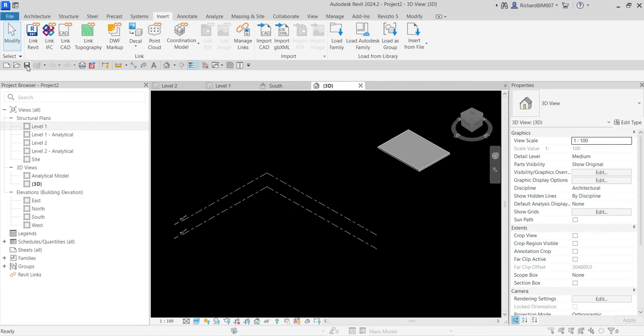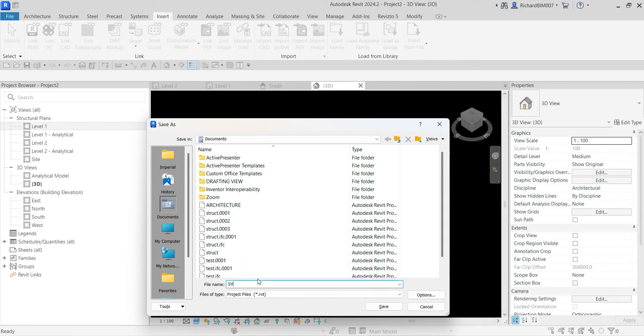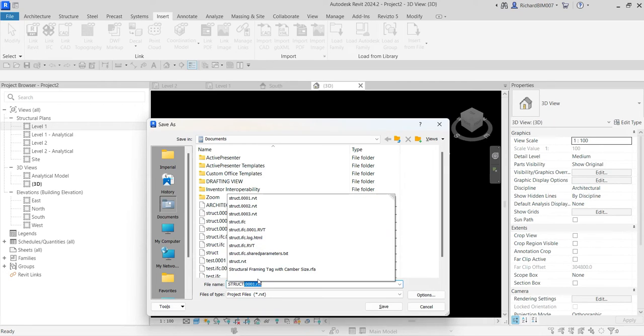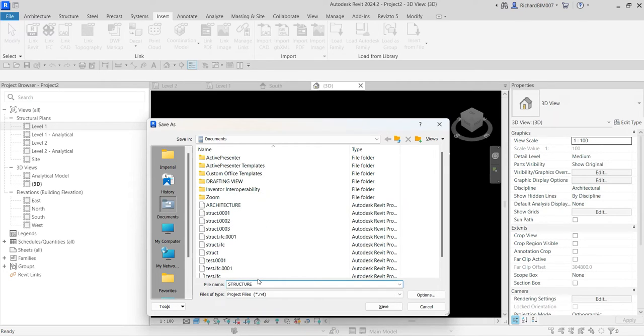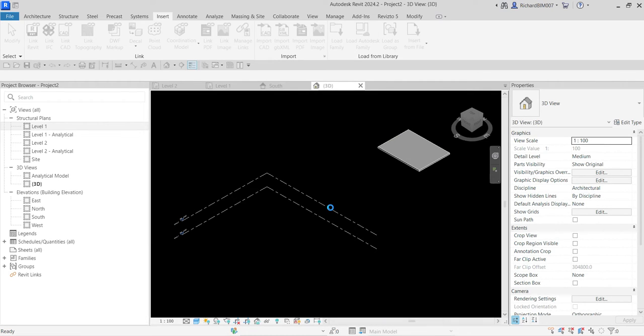And then I'll just save this as my structural. The reason why I'm doing this is because I don't have any sample project that I can use, and I just want to make it very simple. So I'll just save this, right?